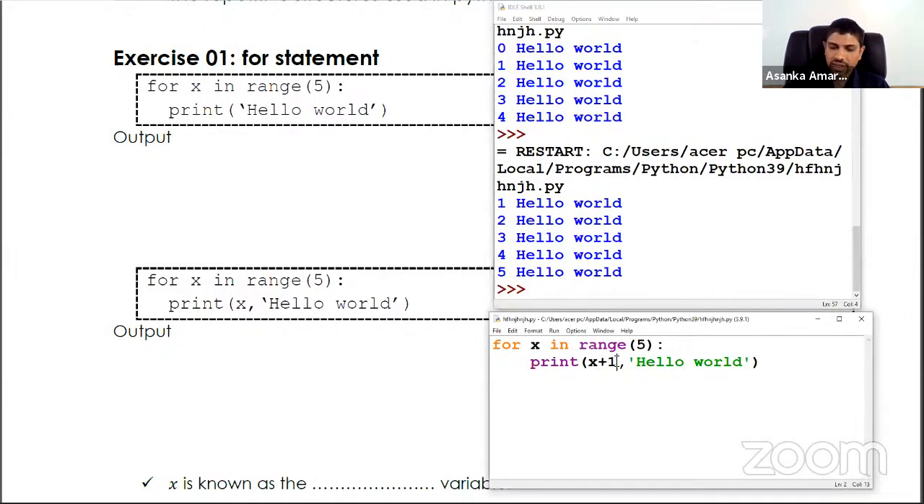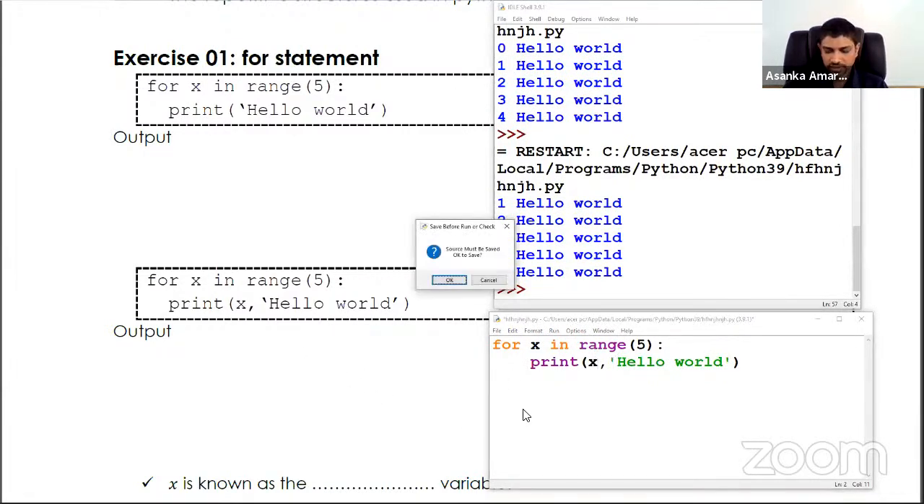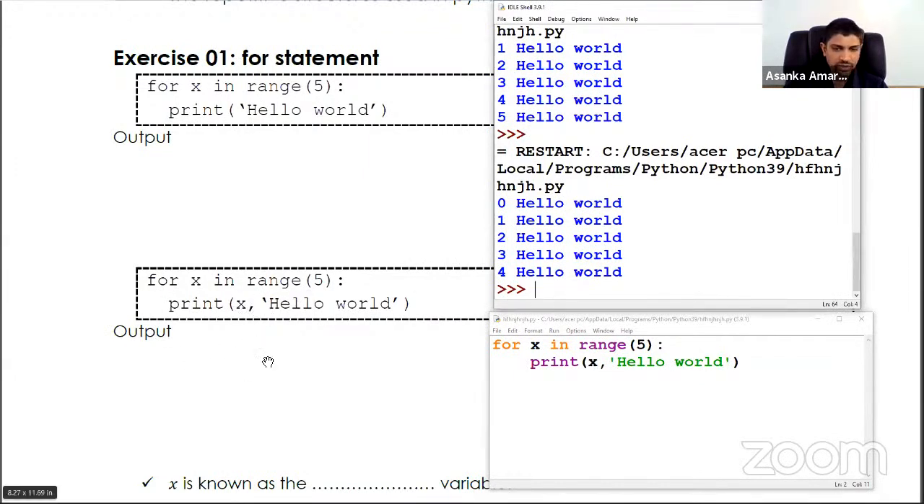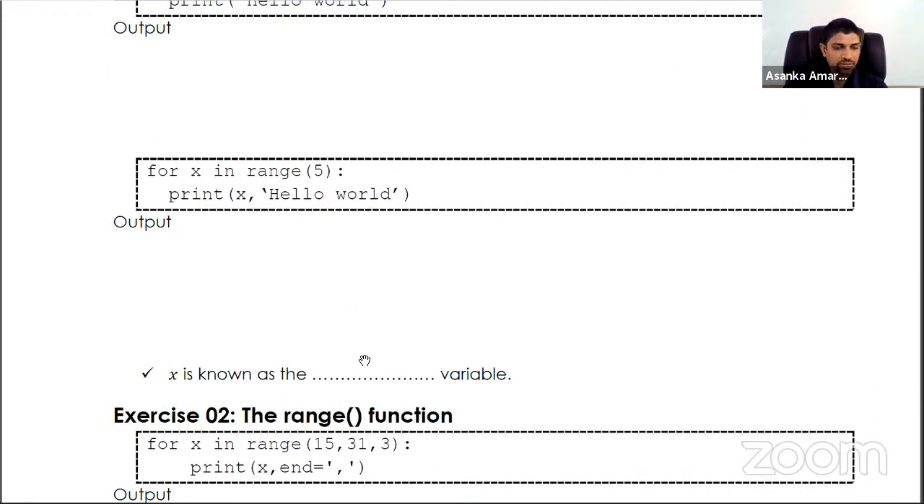Variable x starting from 0. Okay, write the output here for the second one too. For x in range 5, print x. It goes like 0 hello world, 1 hello world, 2 hello world, and so on. Okay, we will fill this first blank, all of you.